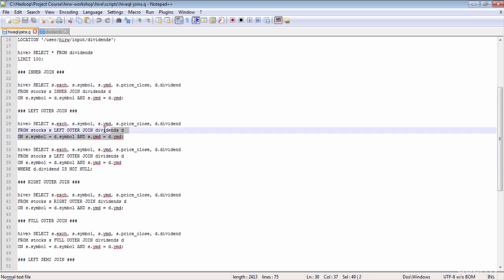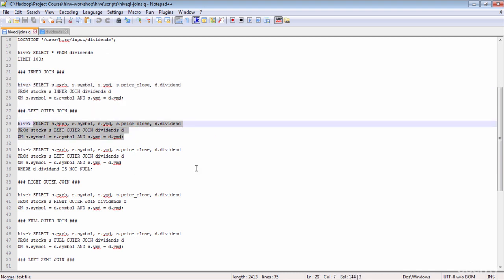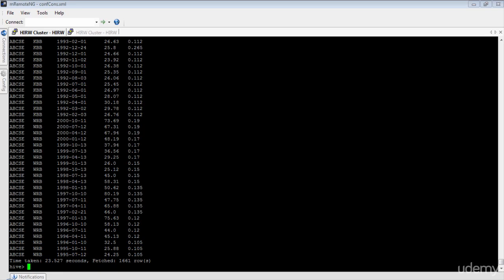Let's go ahead and look at the left outer join. This left outer join query will bring all the records from the stocks table with matching records from the dividends table. If there is no match, null will be substituted for columns from the dividends table. So let's execute this query.